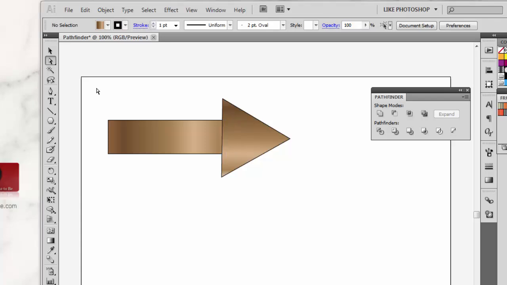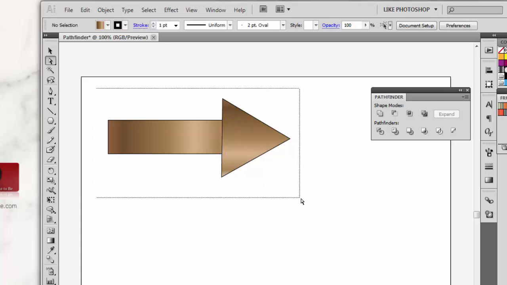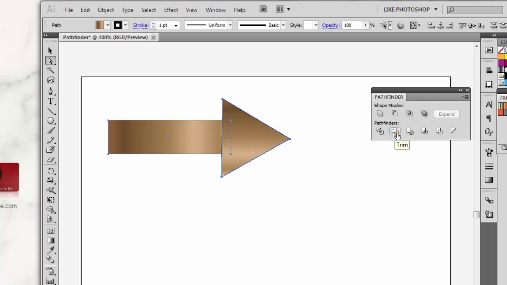Okay, reselect all your shapes on the canvas once again. The next tool that we want to work with is the trim. It's the second icon on the bottom row, so make sure you select both of your objects on the page. Click trim. This will trim your top item off of the lower item, but in order for this to work, after clicking the trim icon, you must deselect both shapes and reselect the center one with the direct selection tool.